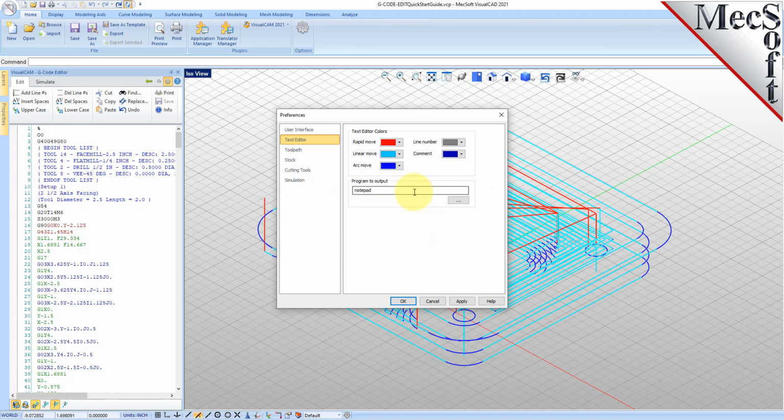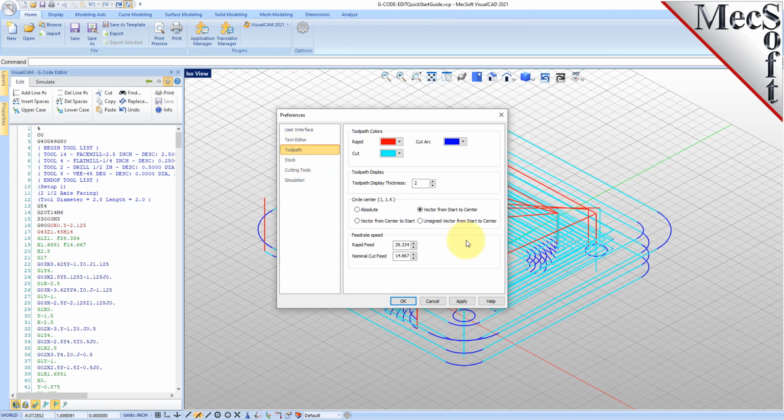In other words, in the project tab, after you make edits, you can output your G-code, and it'll go to this program. So if you have a DNC program that you use to send your NC files to your controller, you can specify your DNC program here, and G-code edit will send the G-code directly to that program. Okay, so let's look at the toolpath preferences.